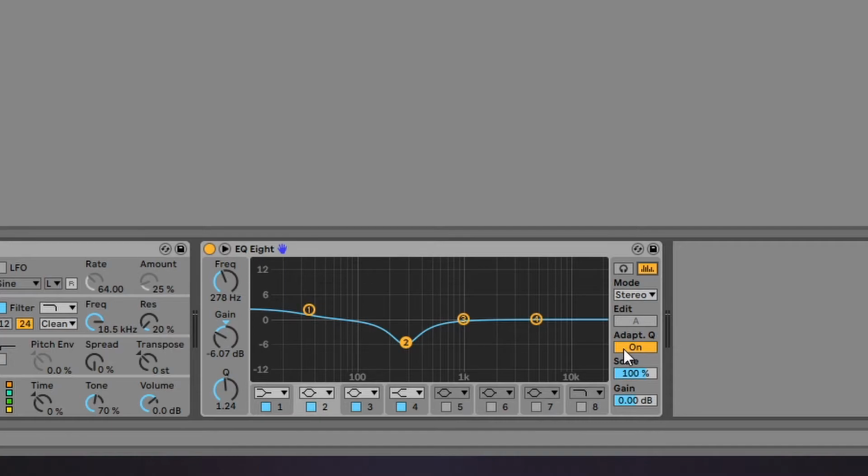The mode drop-down allows you to EQ stereo, left, right there, or mid-side EQ modes independently. The edit button shows what channel is currently being edited. So for instance, in left-right mode, we can select between left and right, and for mid-side, we go between side and mid.